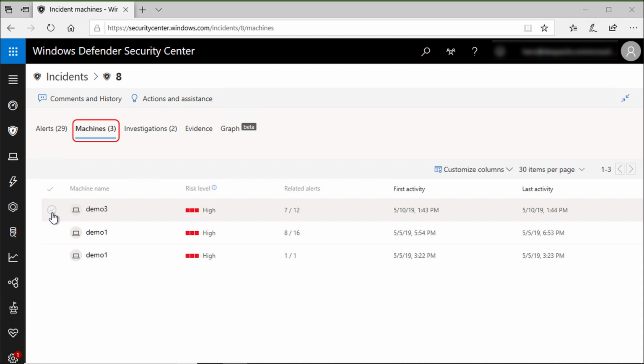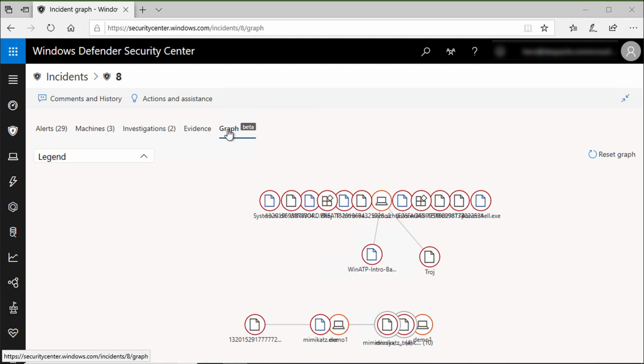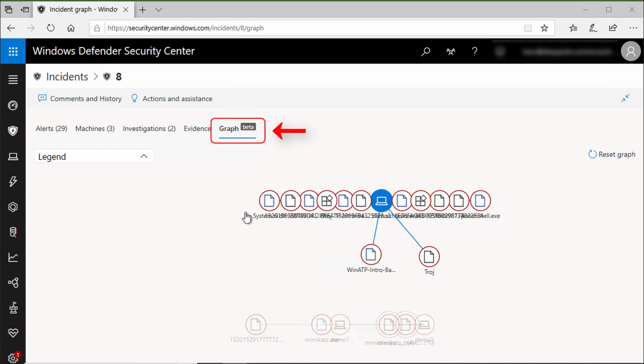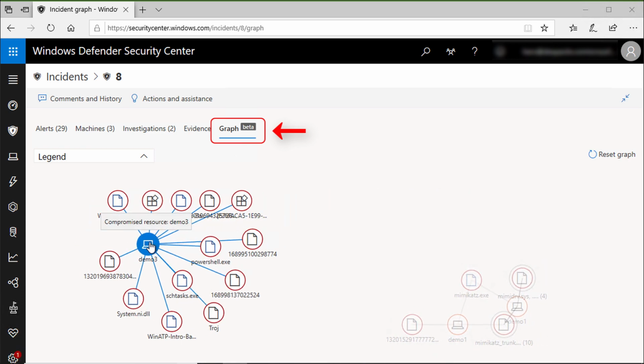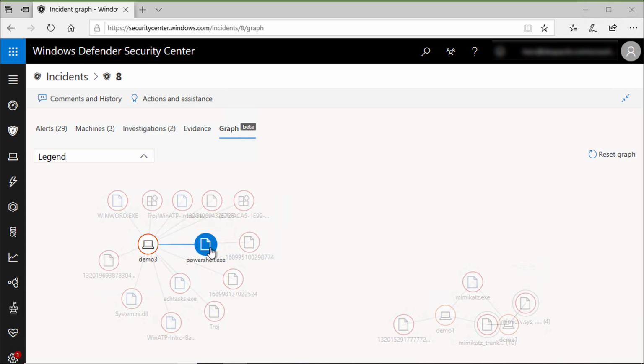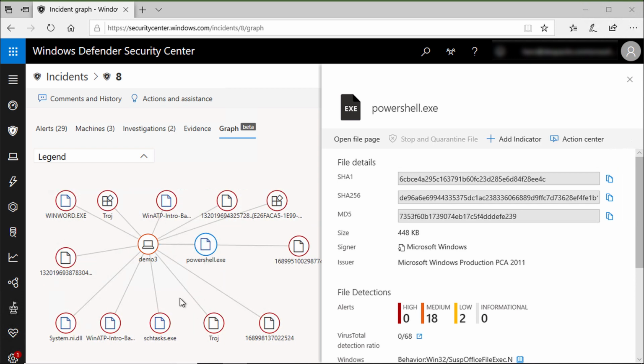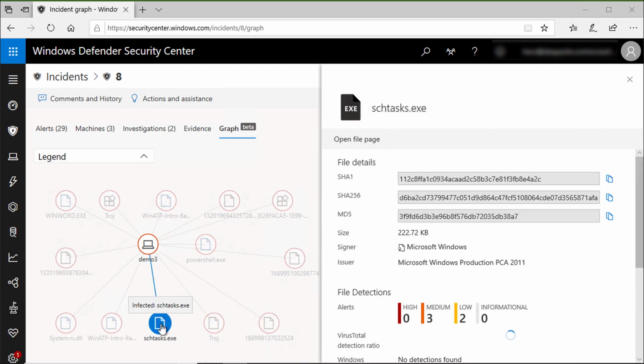Here we have 3 machines, for example, with high security risk. The graph is also a great visualization that shows all machines involved in this attack and all entities involved. So for our machine, we can see there is a PowerShell script involved, and you can see the hash value of that script. The script creates a schedule task to persist after reboots.